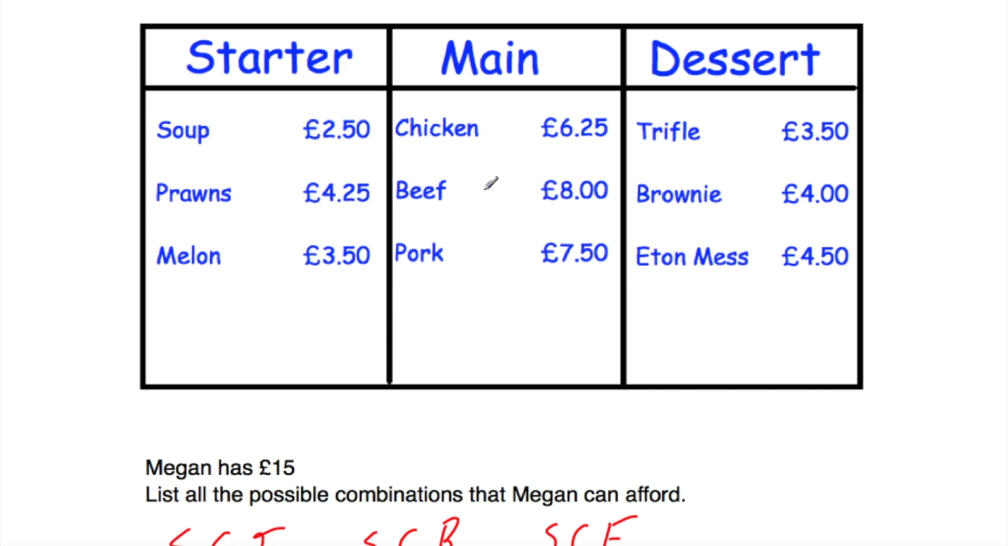So if we add them together, we get £4.25 plus £8 is equal to £12.25. Now the cheapest dessert is a trifle, which is £3.50, and if we add £3.50 onto that, that's equal to £15.75. So that means that she cannot afford prawns, beef and any dessert. So there's no prawns and beef. That's not an option for Megan.